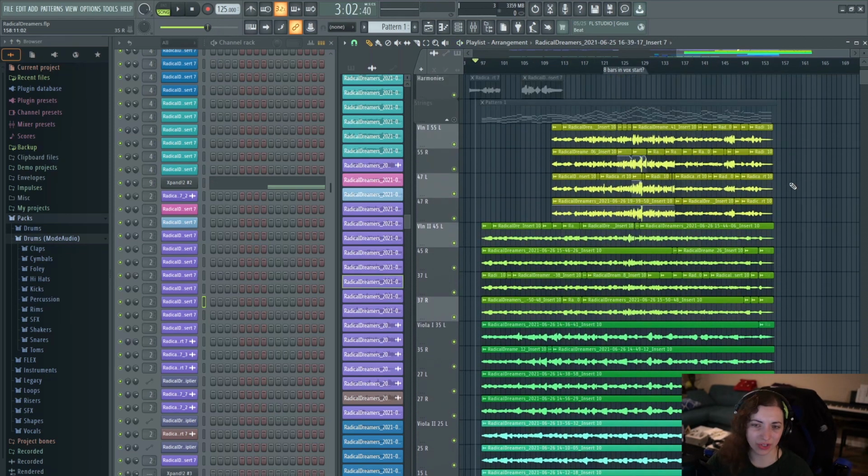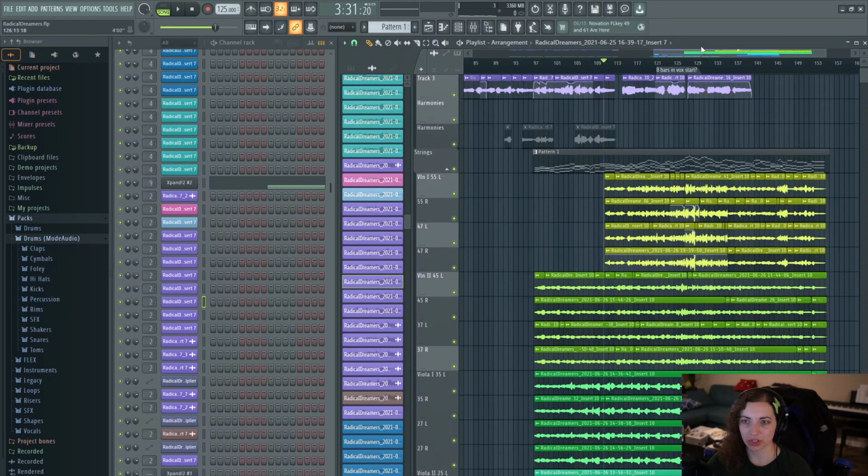The idea. Very, very pretty string lines here, like around here as well.